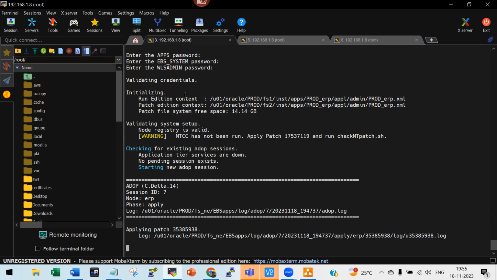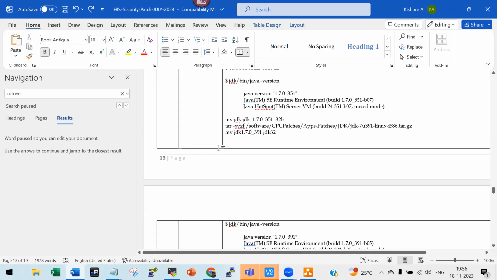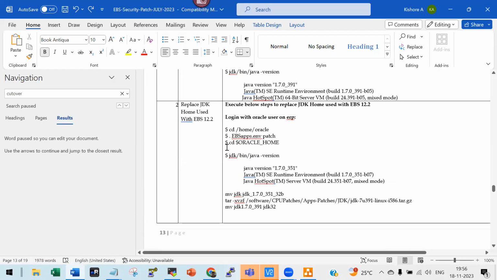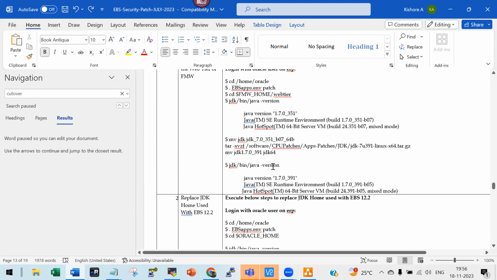I think when this is going on, this is taking a good time. So I think we can go with our JDK, nothing. It is no. We'll wait for this. We'll just go through the steps for JDK and JRE.